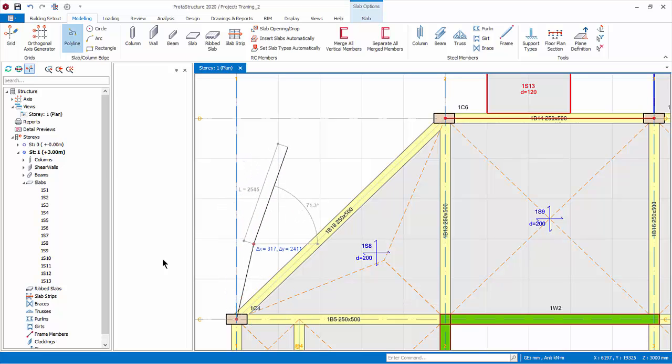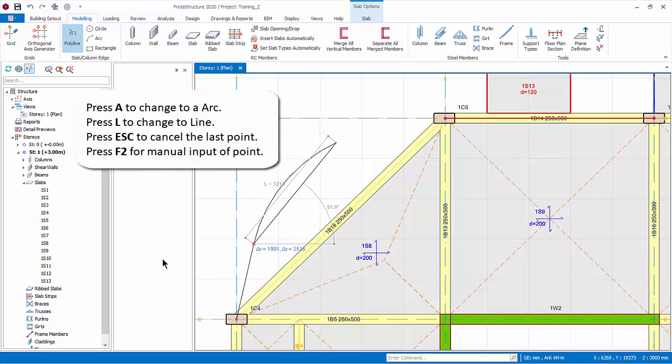To change from line to arc, press A on the keyboard. Move the mouse cursor. Then continue to click on the next point. To change to line, press L key. To cancel the last point, press Escape key. You can also press F2 to manually input the next point. Now, try to draw any shape that you like.